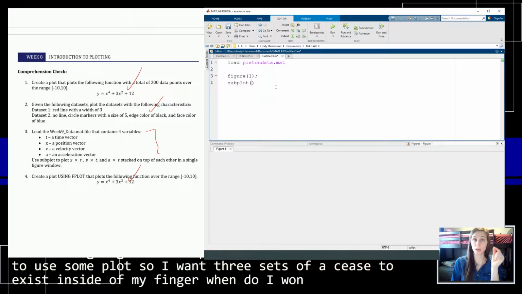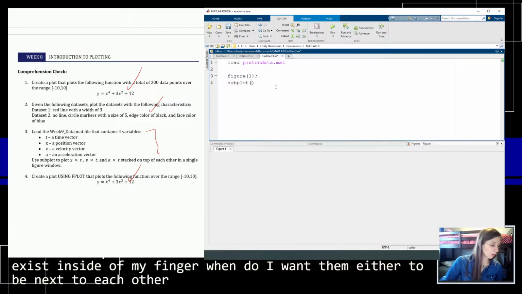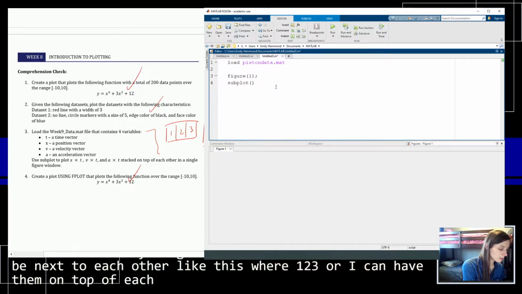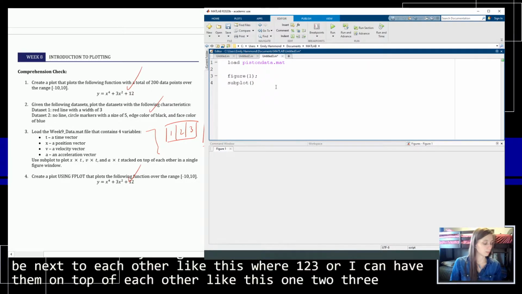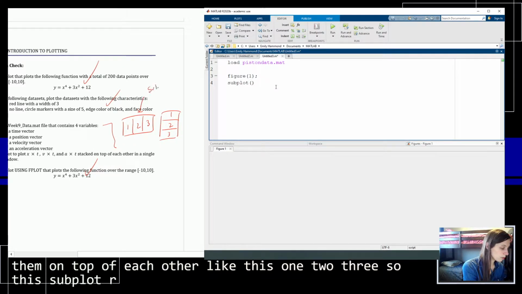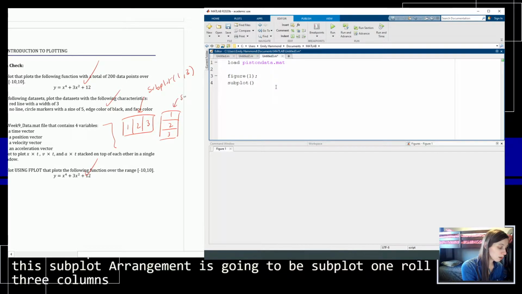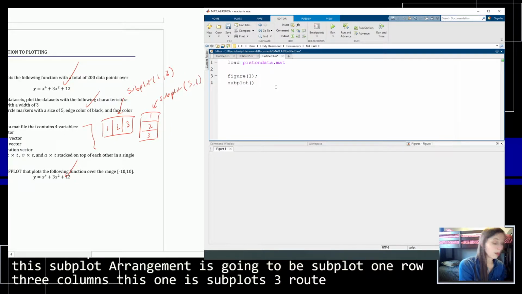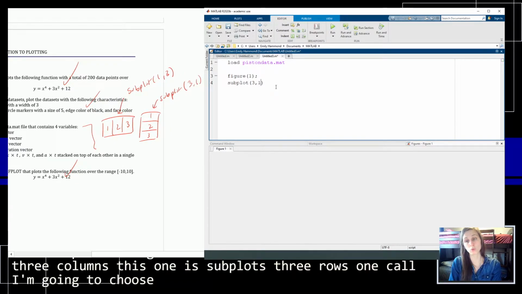I want them either to be next to each other, like this, where 1, 2, 3, or I can have them on top of each other, like this, 1, 2, 3. So this subplot arrangement is going to be subplot 1 row, 3 columns. This one is subplot 3 rows, 1 column. I'm going to choose the 3 rows, 1 column.